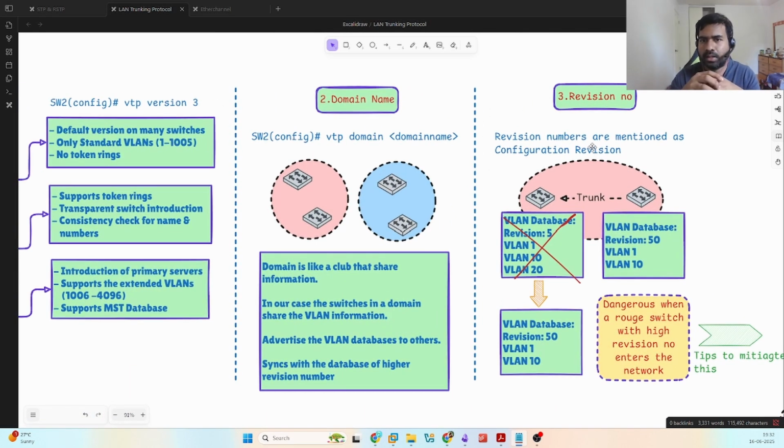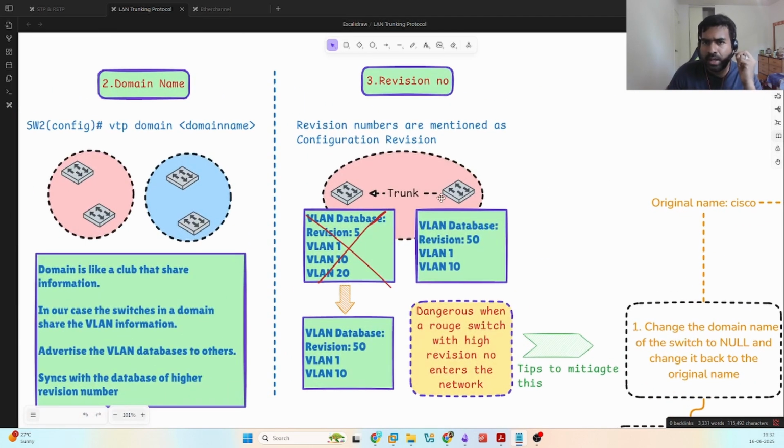A domain is like a club where we share information. Similarly, the switches need to be in the same domain so that they can share information like the VLAN database, and it is very important that these switches belong to the same domain name. The switches have a tendency to sync their database with the switches that have the highest revision number. So what is a revision number? Each VLAN database has a revision number, which counts the number of changes that have been made in the VLAN database. All those changes will be reflected as a revision number in the VLAN database.